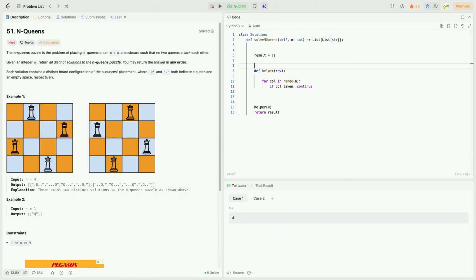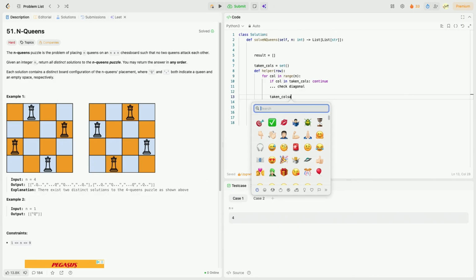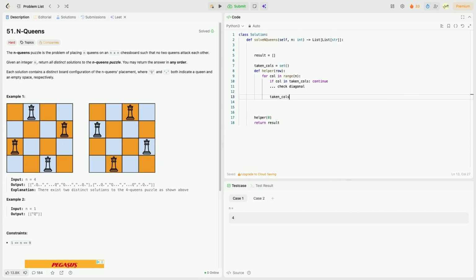If col is in taken columns, right? That could be a set. So if col is in taken columns, we're going to continue. Otherwise, oh well, we also have to check the diagonal, right? So we have to check diagonal. Otherwise, well, we can add this column to the taken columns, right? Oops, cols.add(col).